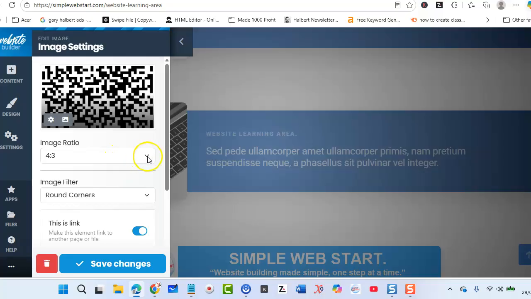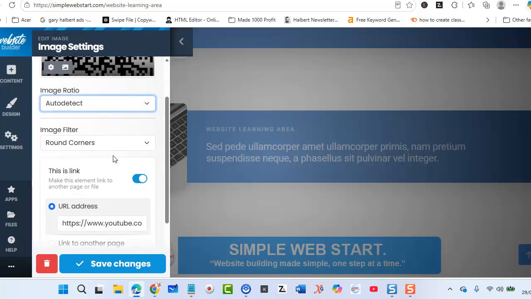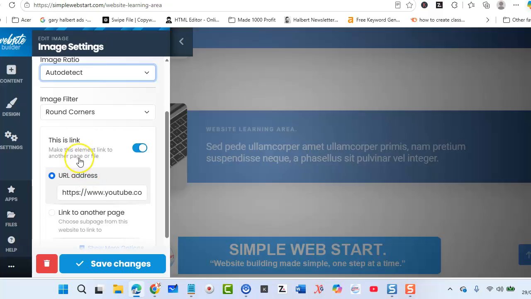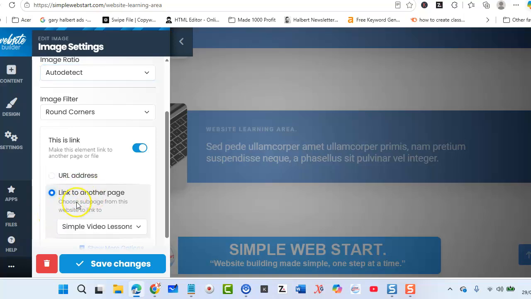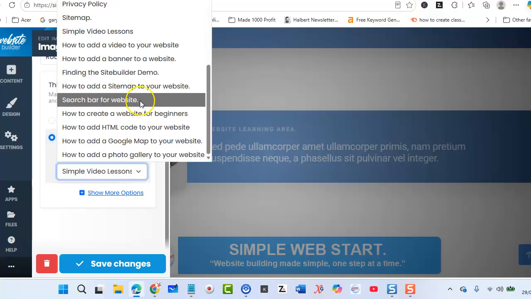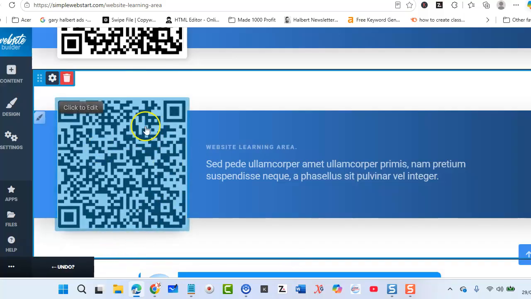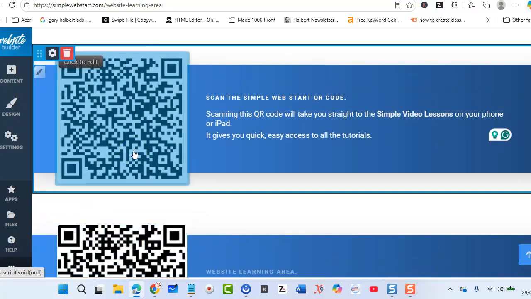Now what I would suggest you do is just click it on to auto detect, because that actually makes it the size it is. And then also what you'll need to do is add the URL or the page you want to link it to. So if we click on link to another page within the website, I've linked it to the simple video lessons, and then if you save changes, there the code is.